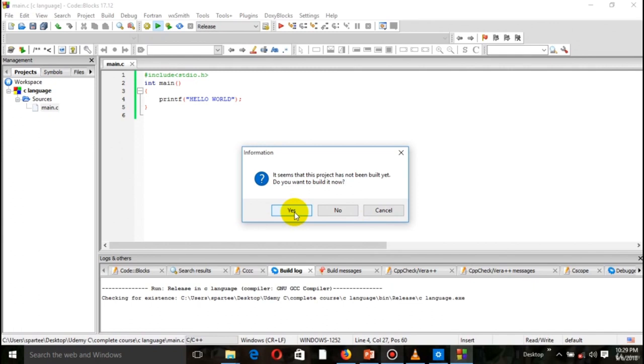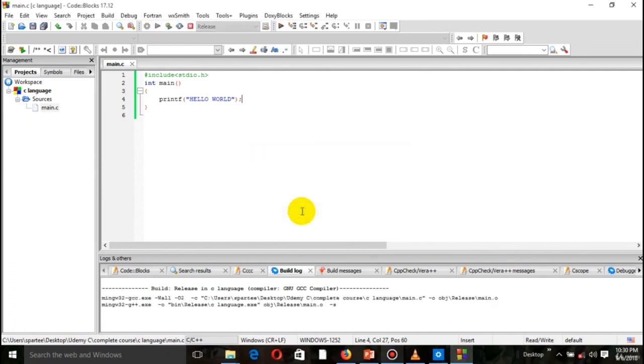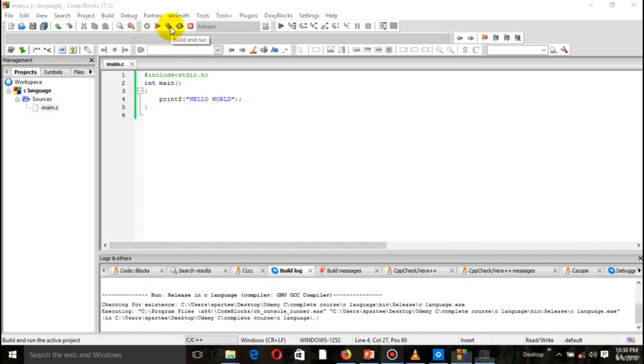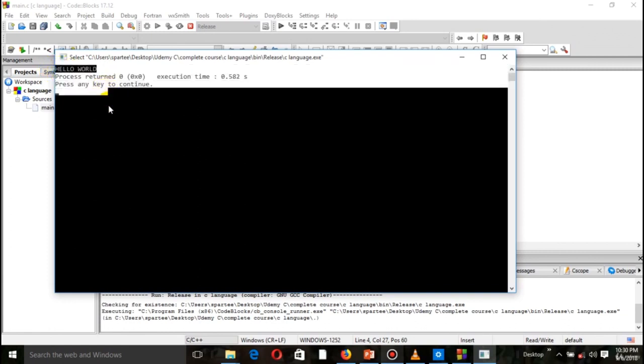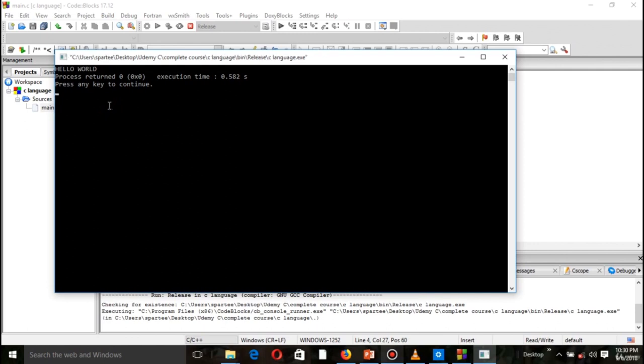It seems that this project has not been built yet. Do you want to build it now? Yes. Should have built it before running. Sorry for the delay, because we should have built it and run it, but we were rather so our program has been built successfully. So this is our program. It has been built successfully. Hello world has been printed. Okay, so we press any key, it goes.